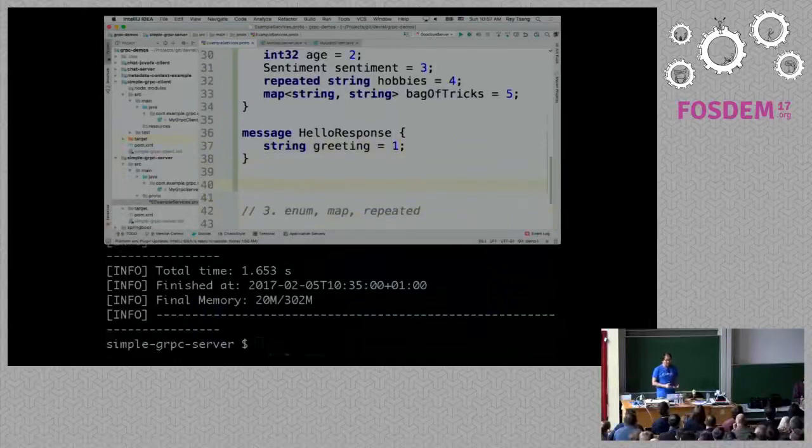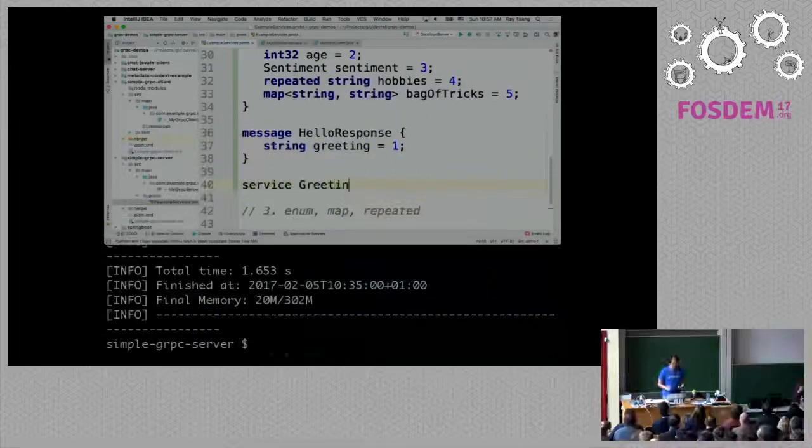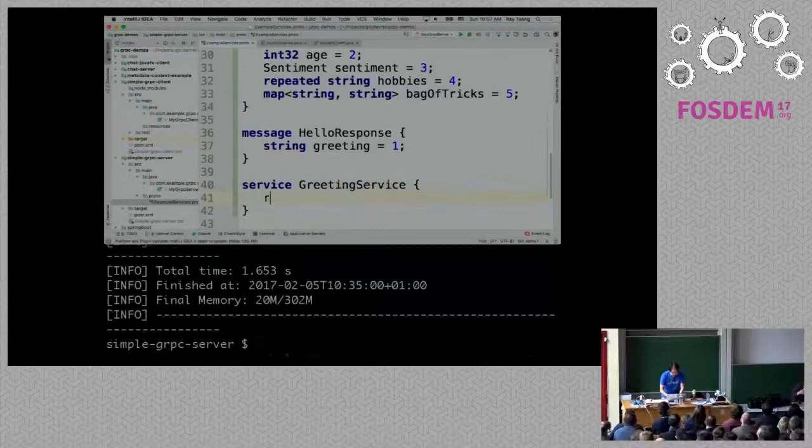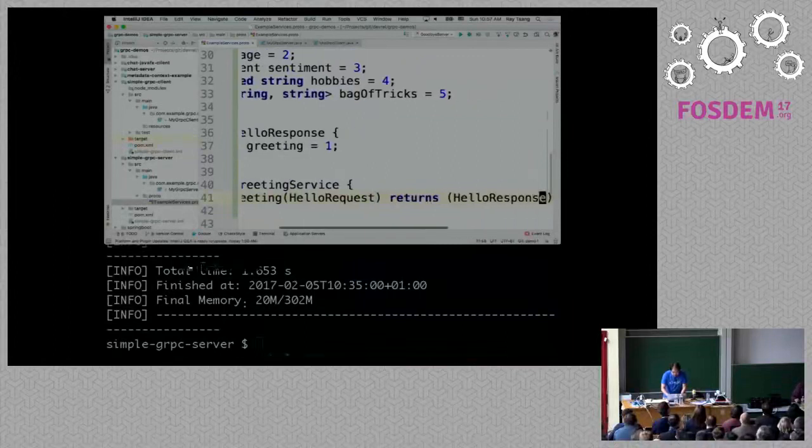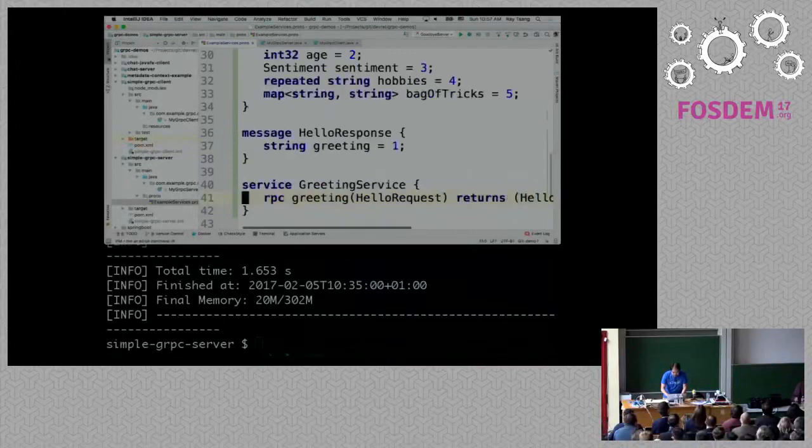The next thing then, once I have the request and the response, is I can define the services. So I can define a service called GreetingService, for example. And here I can define the operations, the RPC calls themselves. So here I'm going to say greeting, taking a HelloRequest, and it returns a HelloResponse. And that's it. That's all I need to do to define this interface. Now, in gRPC, you can do streaming as well.